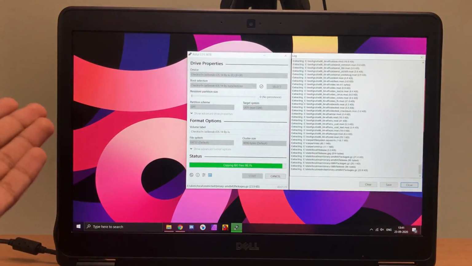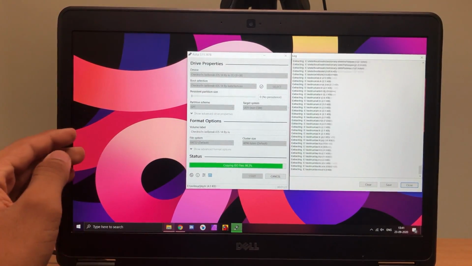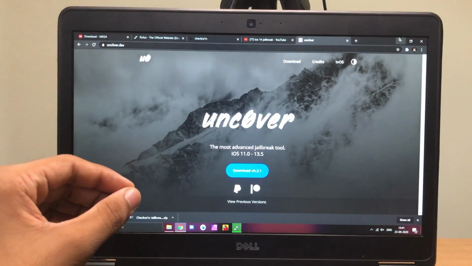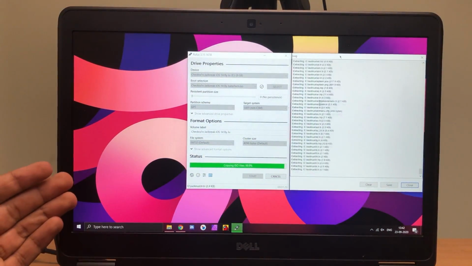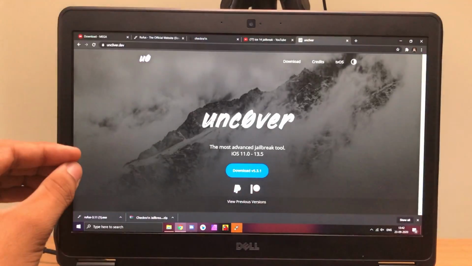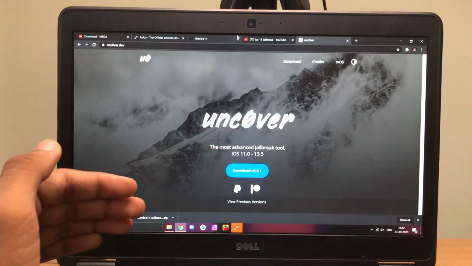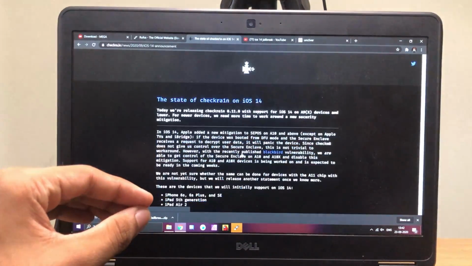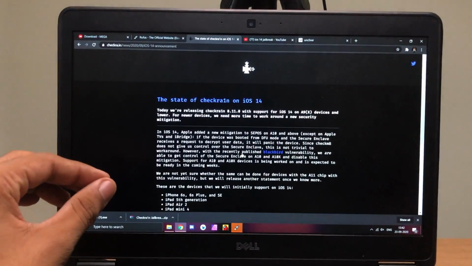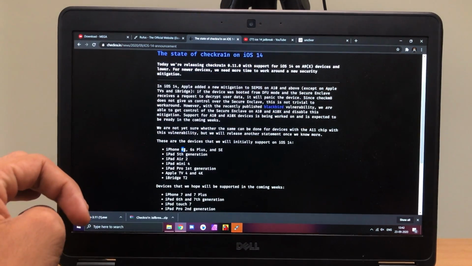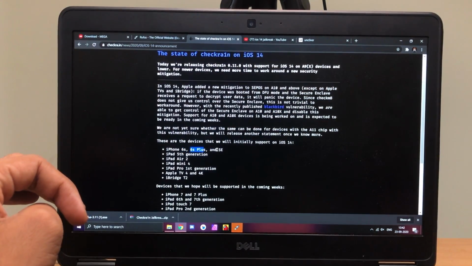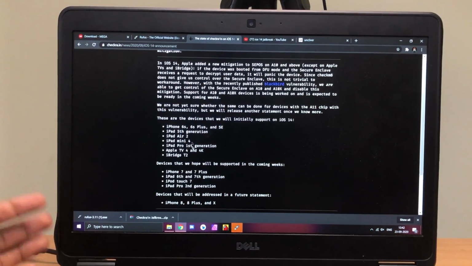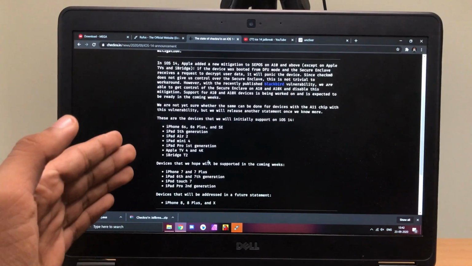And many people think that Checkra1n is possible without a PC. No, my friend, you need a computer to perform a Checkra1n jailbreak. Well, that's the only downside of Checkra1n jailbreak. And another thing I want to address here: by the time you're watching this video, the links will have been updated. Checkra1n jailbreak for iOS 14 only supports iPhone 6s, 6s Plus, and iPhone SE, the older iPhone SE, iPad 5th generation, Air 2, Mini 4, and some Apple TVs, and iPad Pro 1st generation.